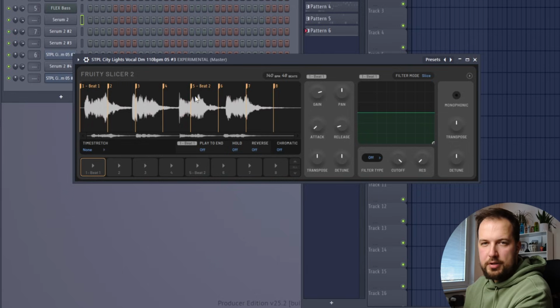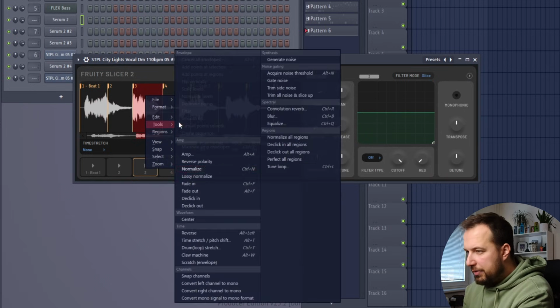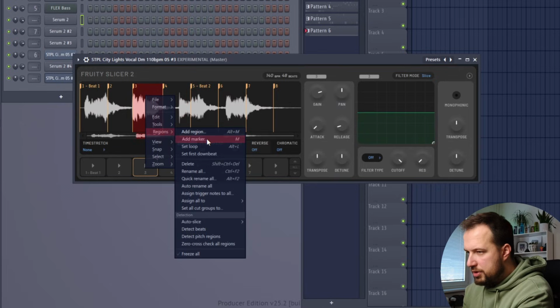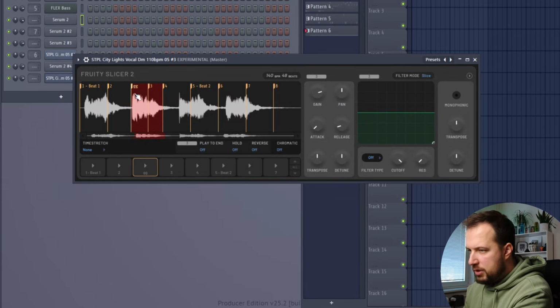You can also add your slices manually, which is kind of hidden, because if you just right click, it will play the slice, but if you hold Control and right click, then you can actually have this menu and edit everything you need. And you can also go to regions, add marker, GG. Then you have your own manual slice.